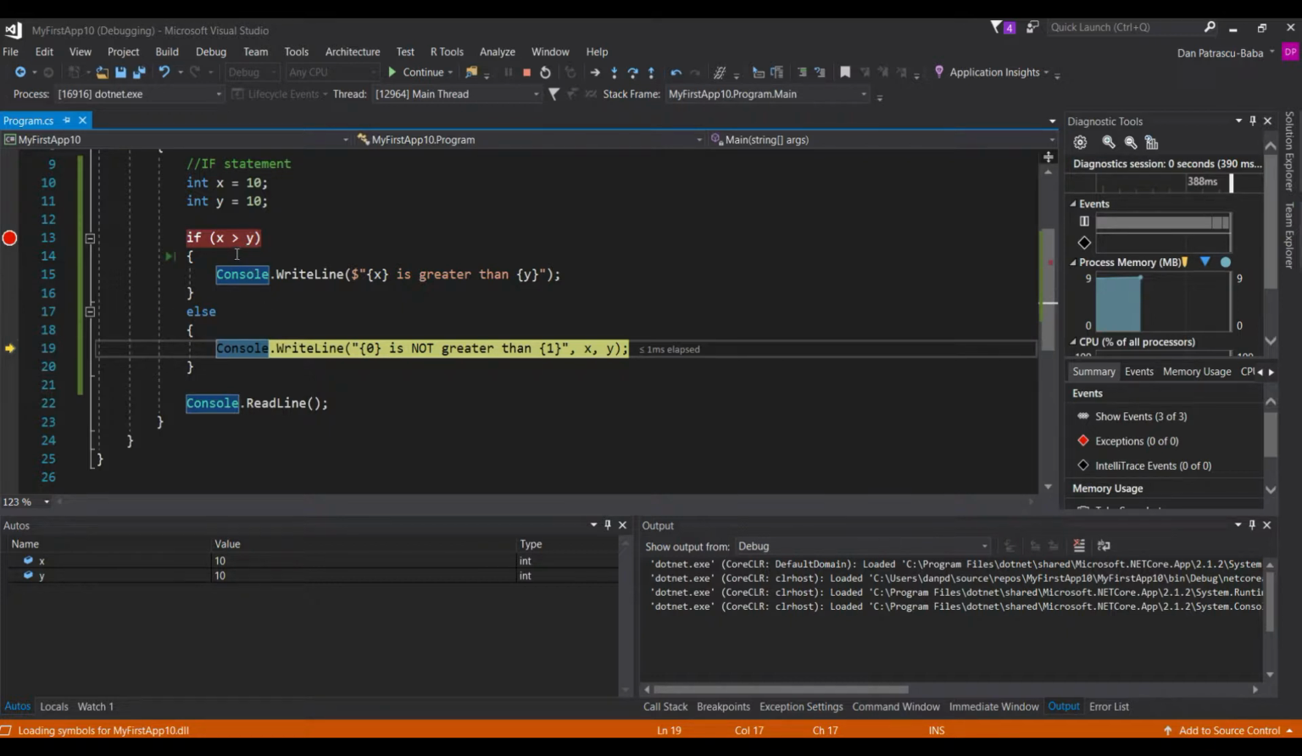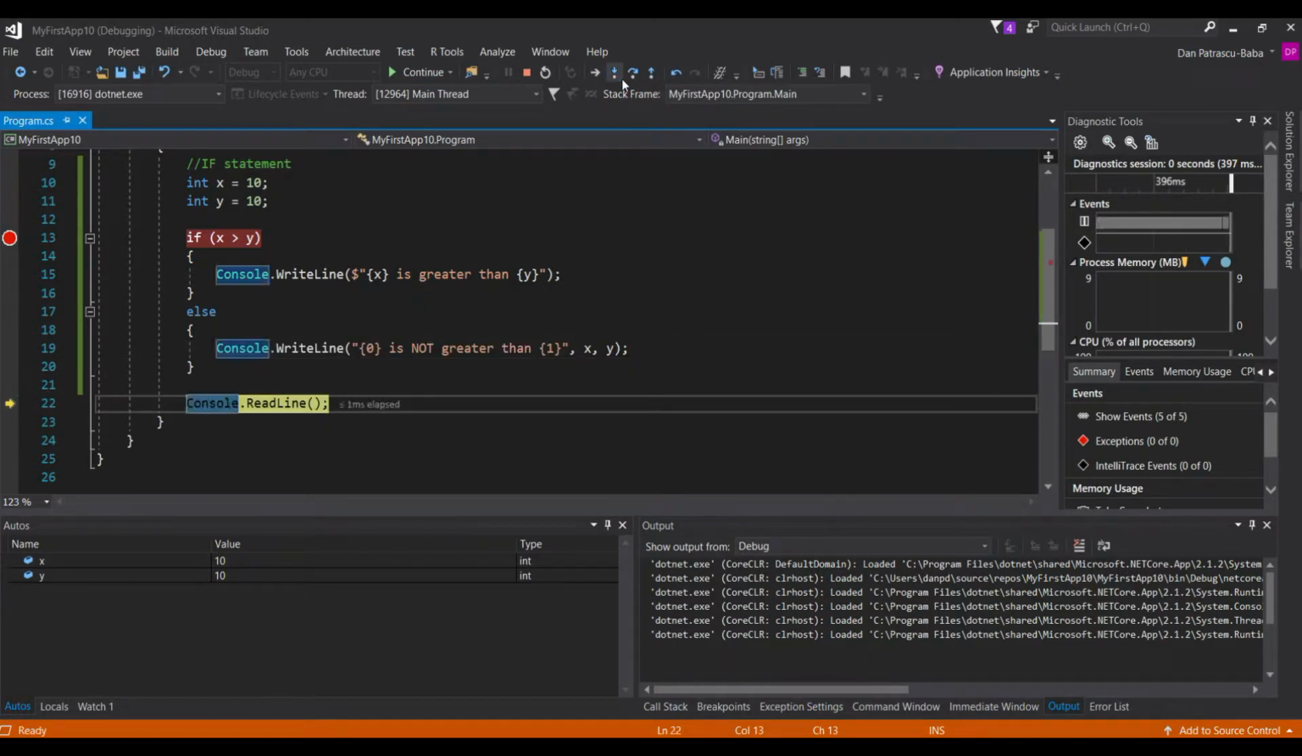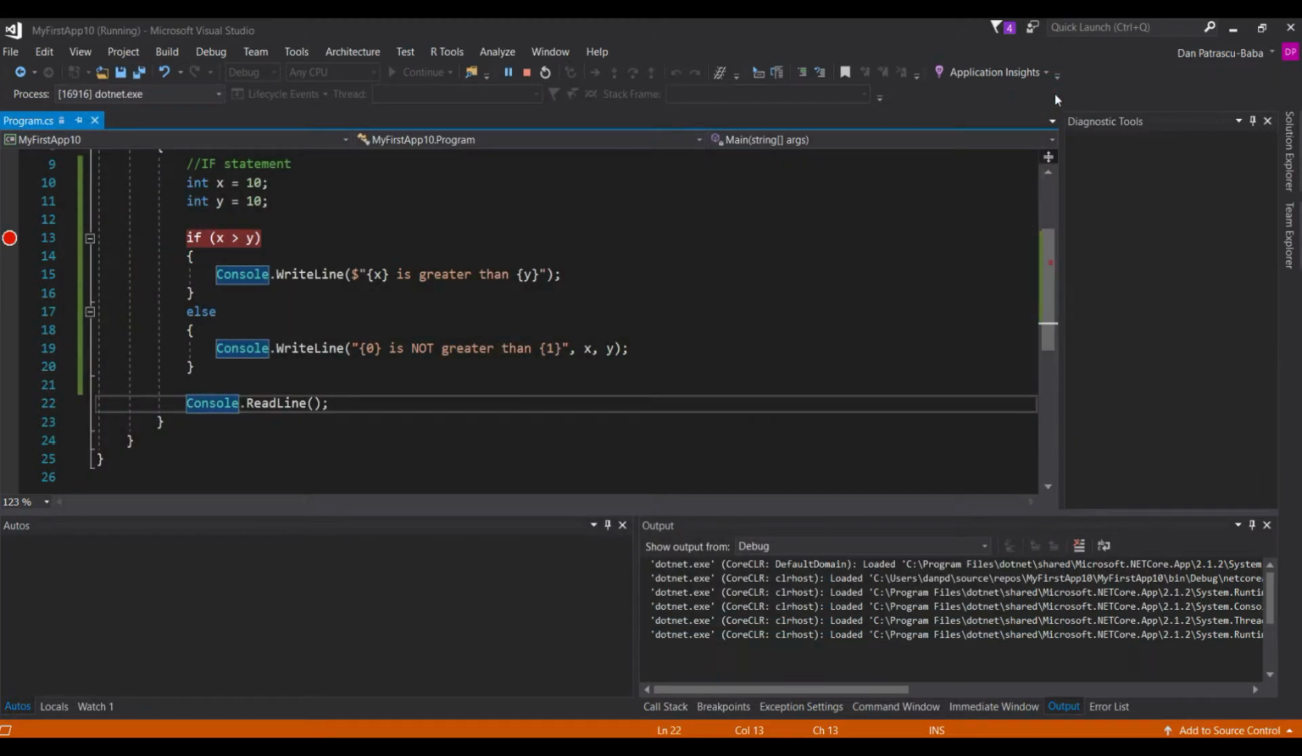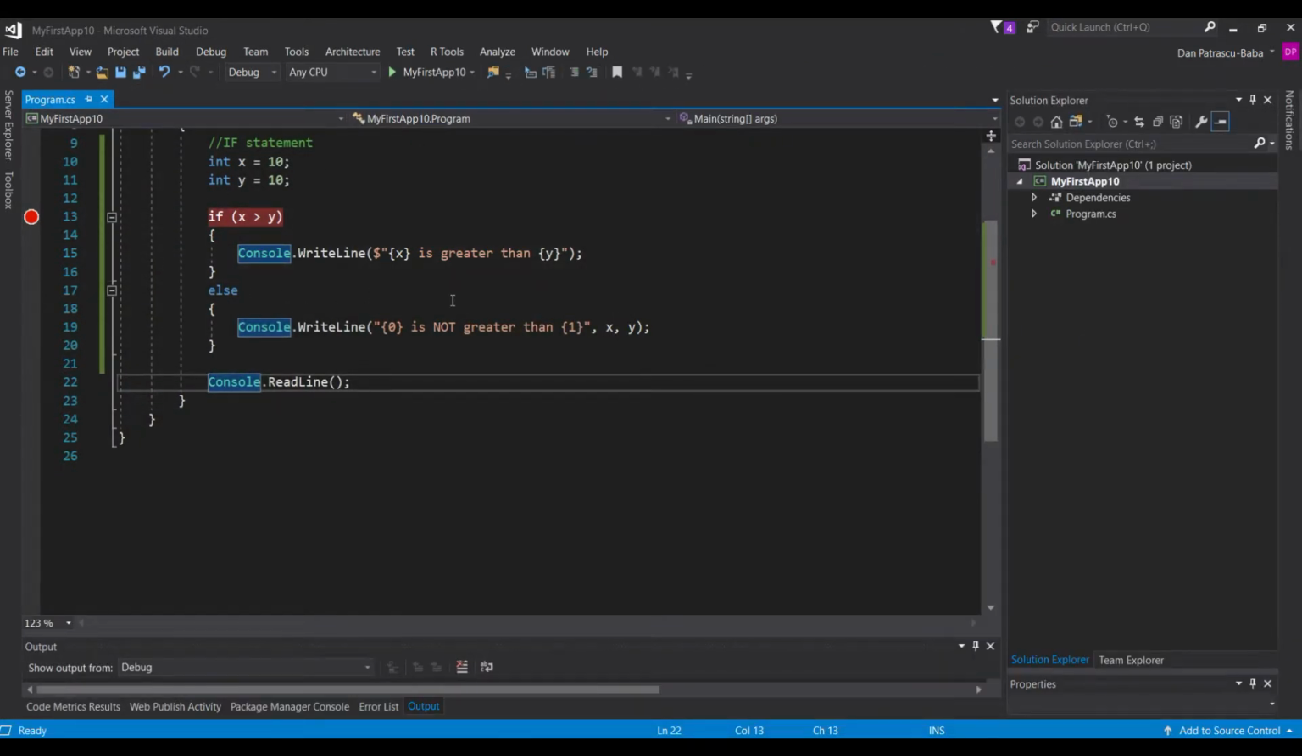So if x is greater than y, do something, and in any other scenario, do this here. So we would display the exact same message. And though the message is not necessarily wrong, because 10 is not greater than 10, so logically this should be correct, we would like also to do something if these two integers are equal.